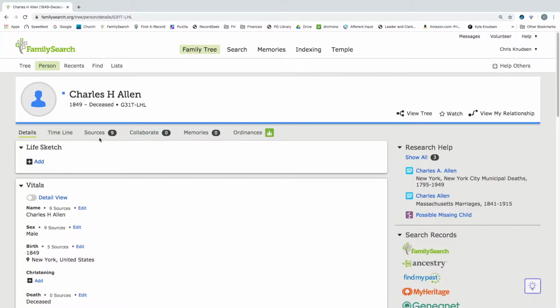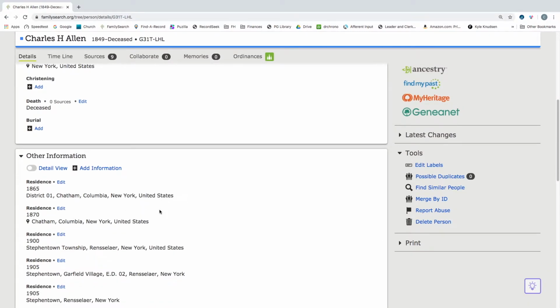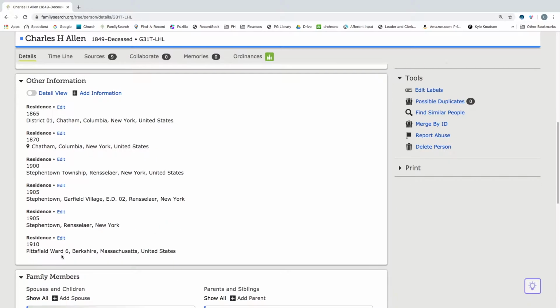Now, this person has 9 sources, so that's really good. And there's other sources that still need to be attached. We already know his birth year and place, 1849 in New York. As we scroll down, we see that we don't have a death date yet. And as we scroll down more, we've got residence in Chatham, Columbia, New York in 1865. That's the 1865 New York Census. Then we have the United States Census from 1870, 1900, the New York State Census from 1905, and a U.S. Census from 1910, where he had moved to Massachusetts.